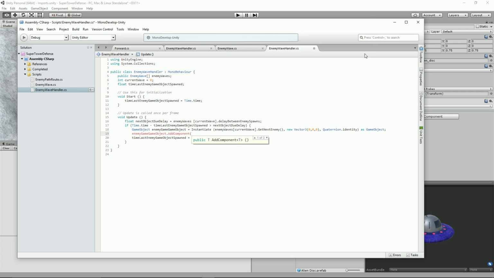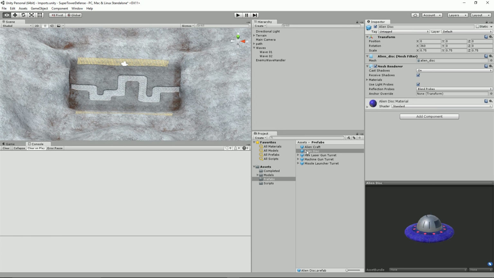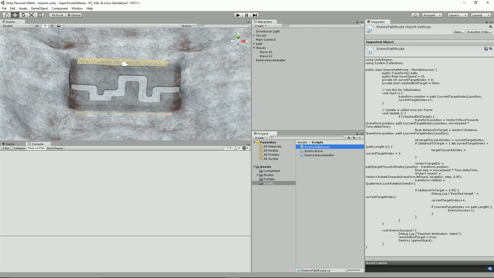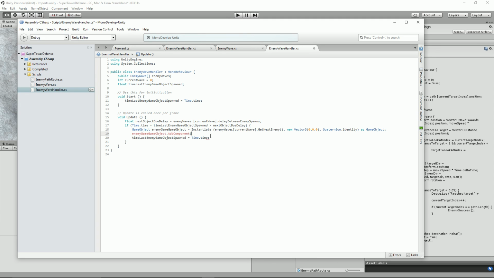we want to add the, excuse me, flipping over to scripts, the enemy path route. This one here. This is the one that makes it go along the route. But the problem is that at the moment, if we just add it, it won't know which path to use. So bear with me. Let's just do this. I think you can say that enemy path route.